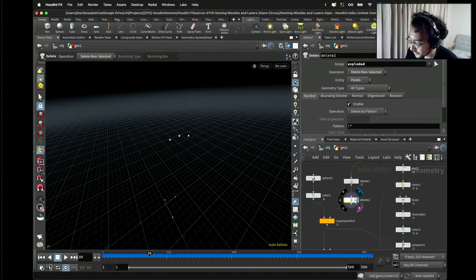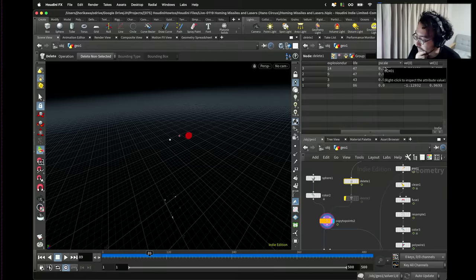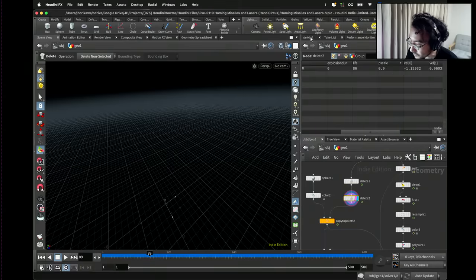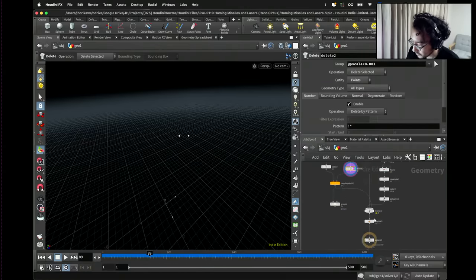Add additional delete here. And look at the pscale attribute, and if it's really close to 0, just delete it. Oops. Just deleted everything. Why is that? So pscale. Yeah, there is one that's larger than 0.01. So okay, have to do this here. Okay, this should do the job.